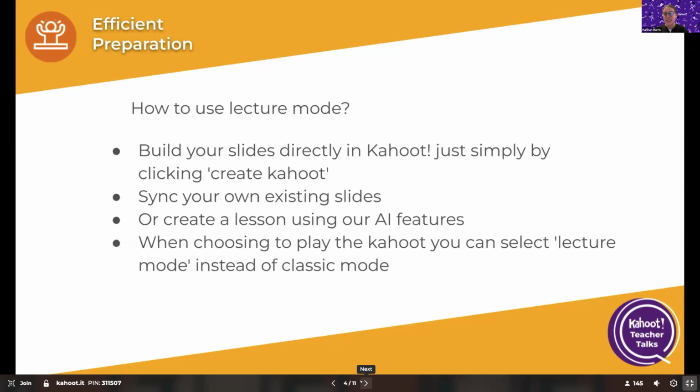And when you are ready to launch this Kahoot, no matter how long you have edited and what tools and references are included, all you're doing is selecting lecture mode or presentation mode instead of that classic game mode experience.